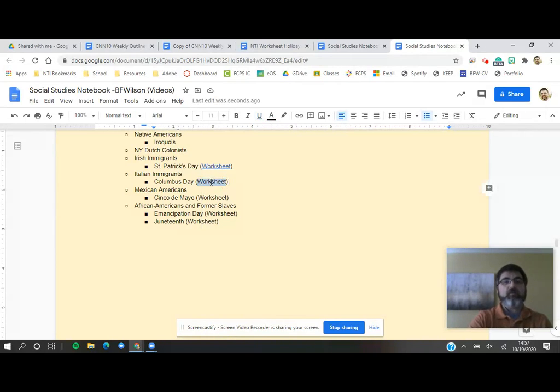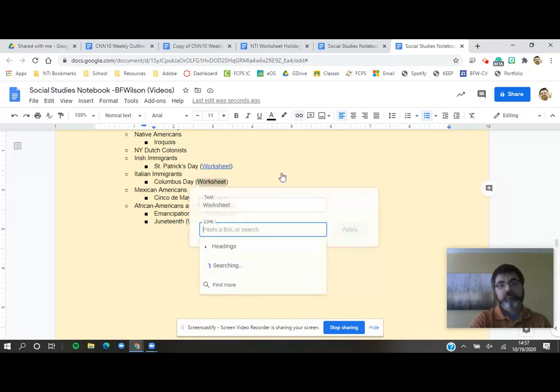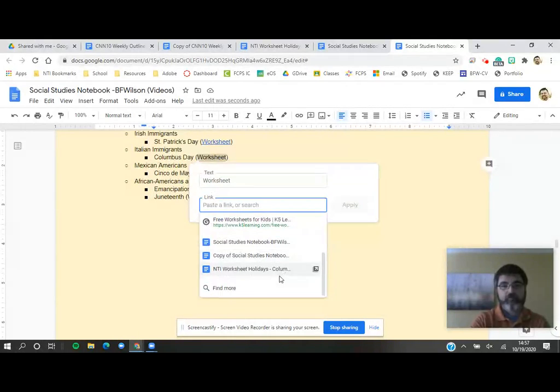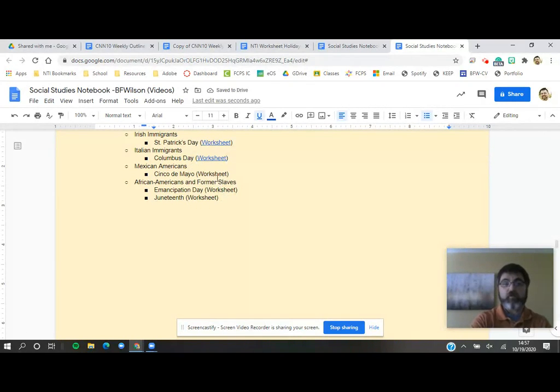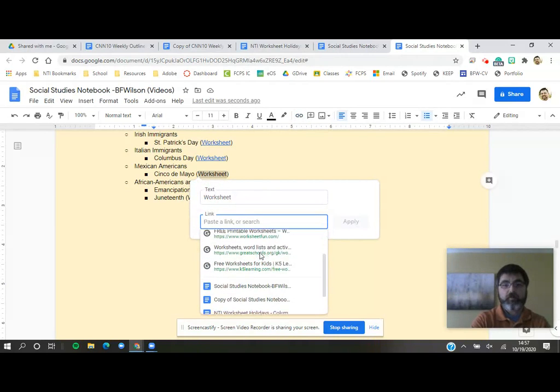We can do the same thing for the Columbus Day one. And since I've done this before, I know these are the correct documents. I can do this for the Mexican Americans and Cinco de Mayo.